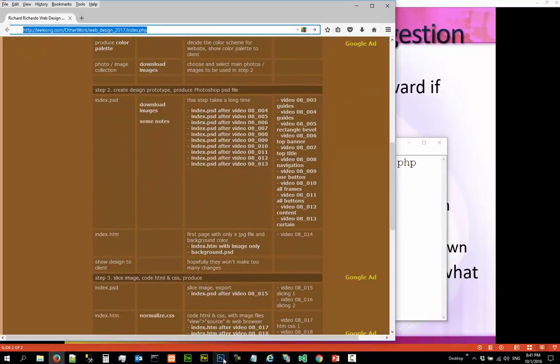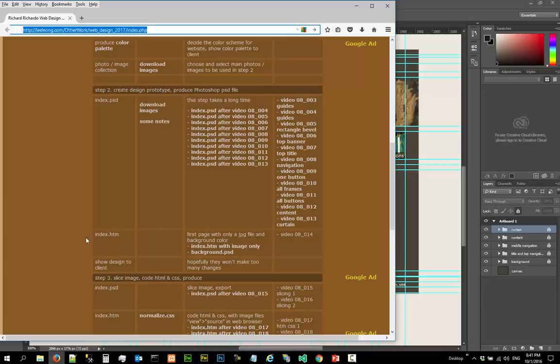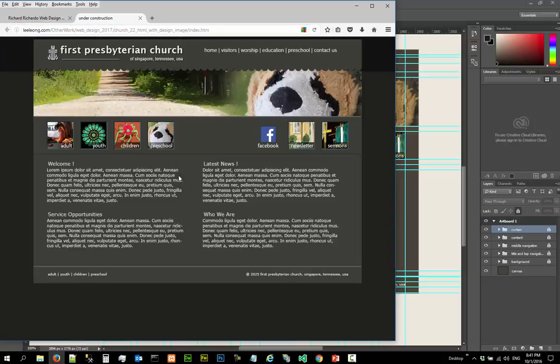Okay, so we stopped at, we finished the prototype. Now it's time to show the client what the website will look like. On the website where all the materials are shown, you can actually look at what we try to achieve, which is something that looks like this. This is actually a very simple web page with only a background image, with only a JPEG image and a background image.